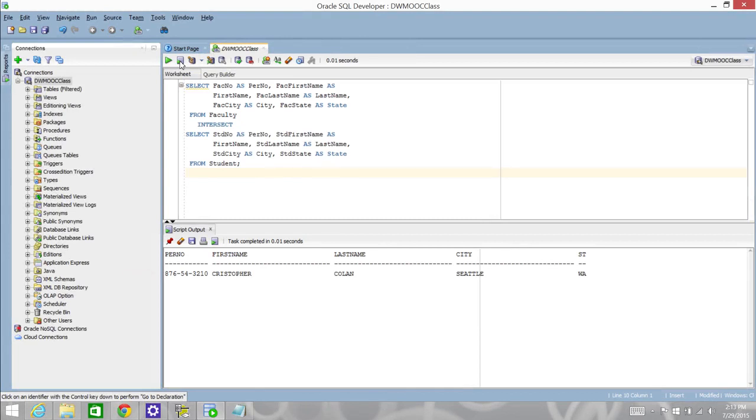The result contains one row with 5 columns, combining 6 rows in the faculty table to 11 rows in the student table. The intersection result contains only the common row among the student and faculty tables.